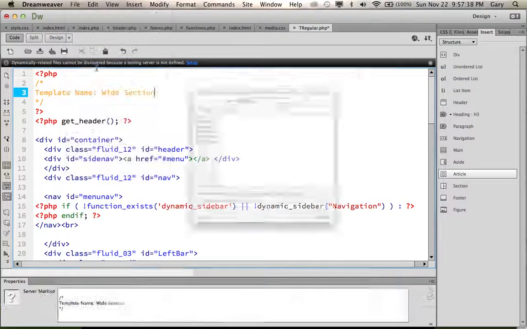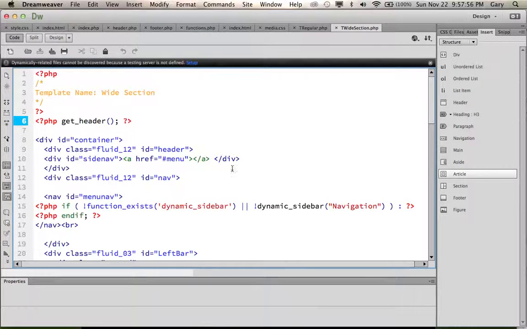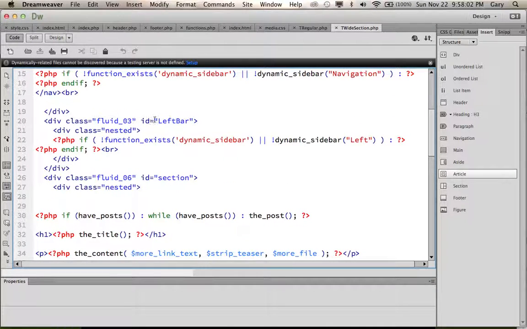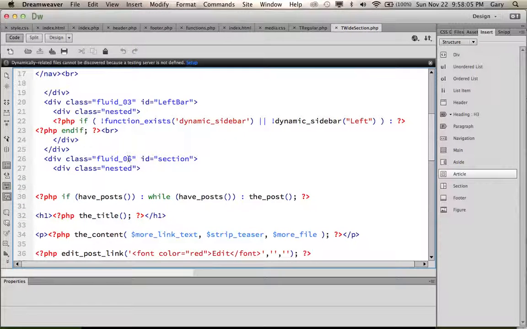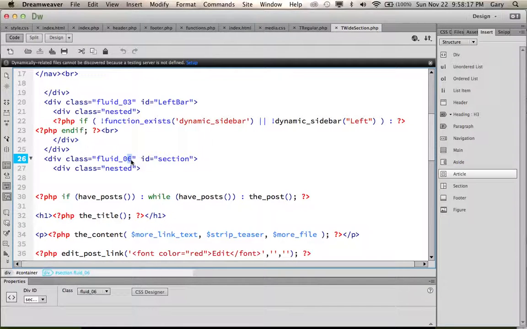File, save as, and I'm going to save it as T wide section. With that T, once again, the T lets me know that it's a template file. So I'm going to save that. Now I'm going to go down and see, here's the section, here's the left bar, here's the section. So if there's three in the left bar, and we want the content to take up the rest of the way, that would make it a fluid 9. 9 plus 3, 9, 10, 11, 12, yes.